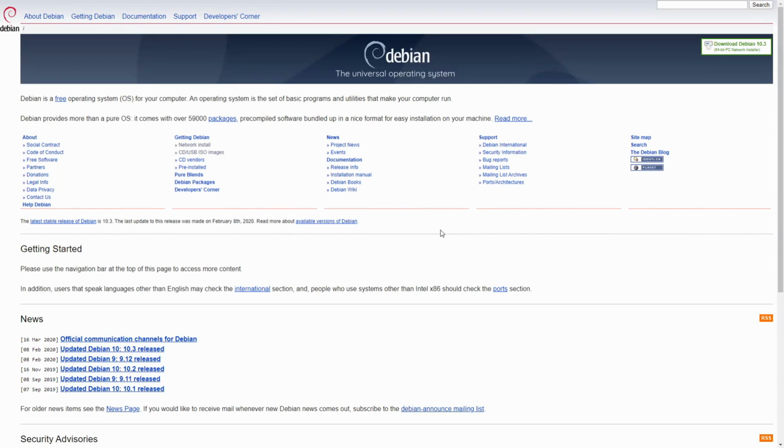Hey Savvy people, it's Savvy Nick here, and today we'll be installing Debian Linux on VirtualBox using Windows 10 as a host computer. We'll first download Debian Linux, and then we'll create a new virtual machine, and finally we'll install Debian Linux on that virtual machine.